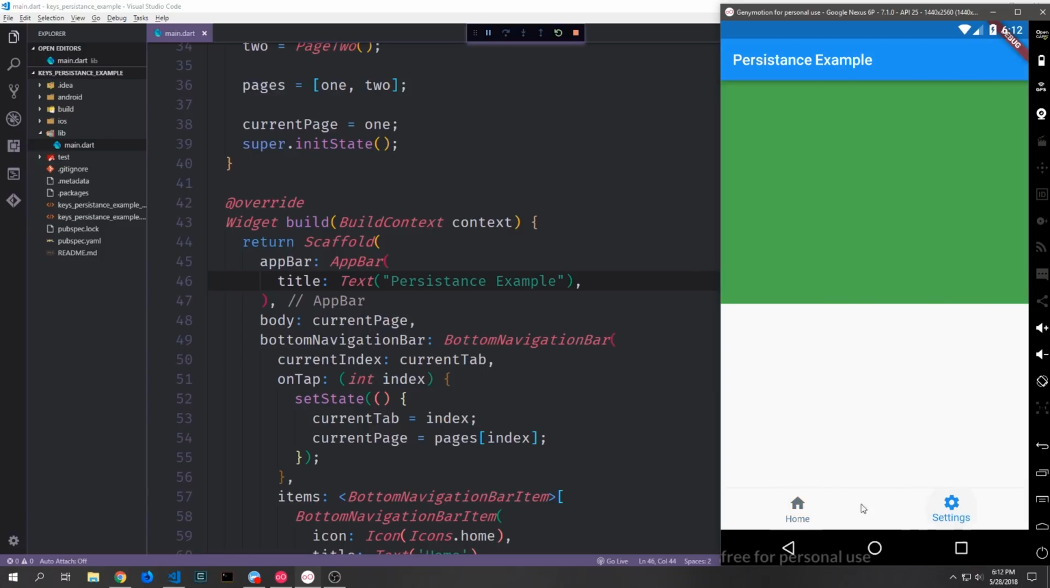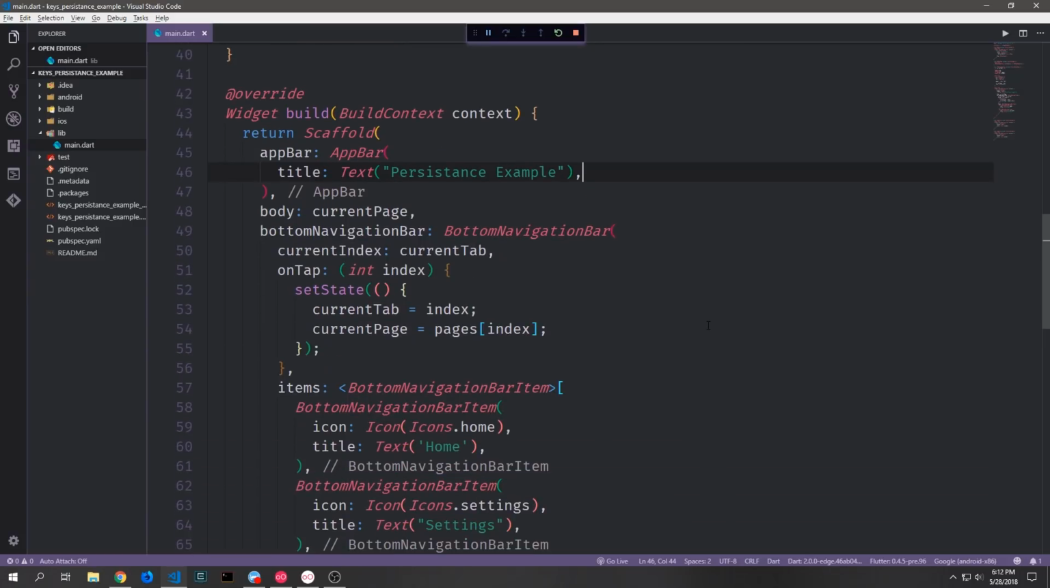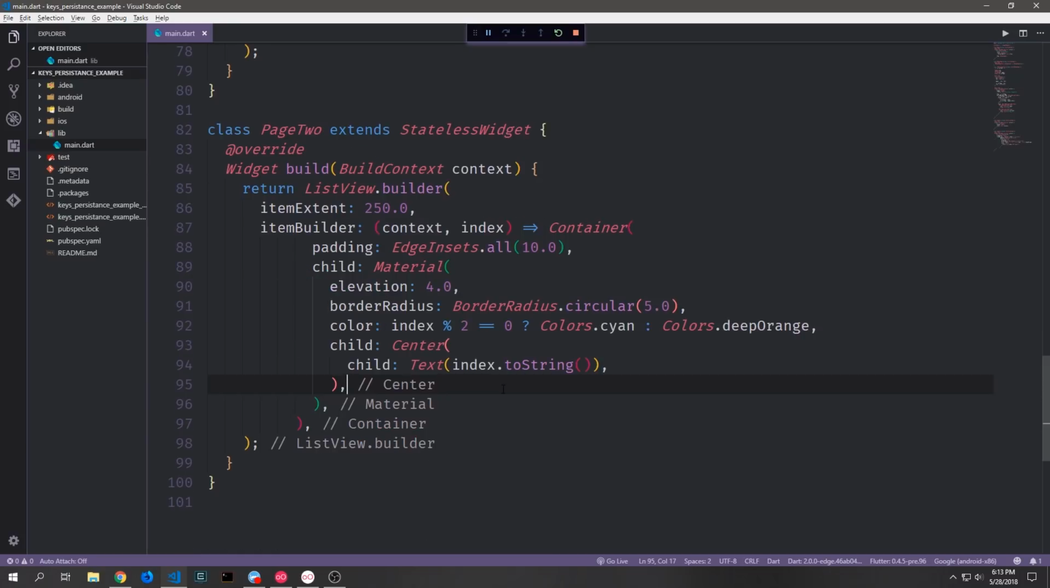And of course we can go back and forth between the two pages. So while the bottom navigation bar is slightly more complicated than a simple tab system inside of the app bar, it is still fairly easy to implement. Alright, so now let's talk about persistence inside of Stateful Widgets.